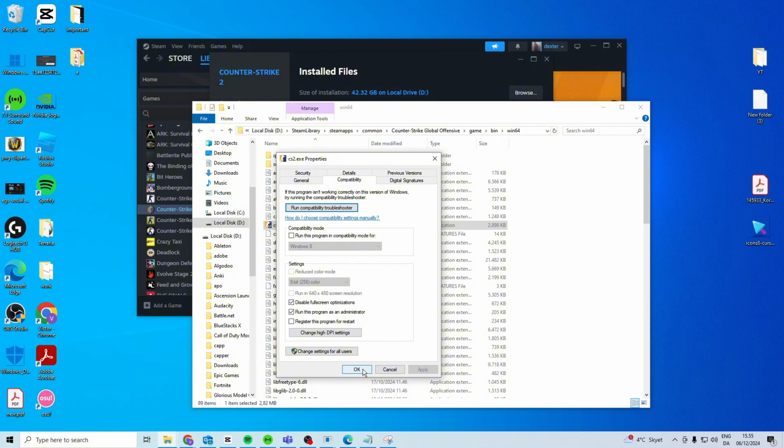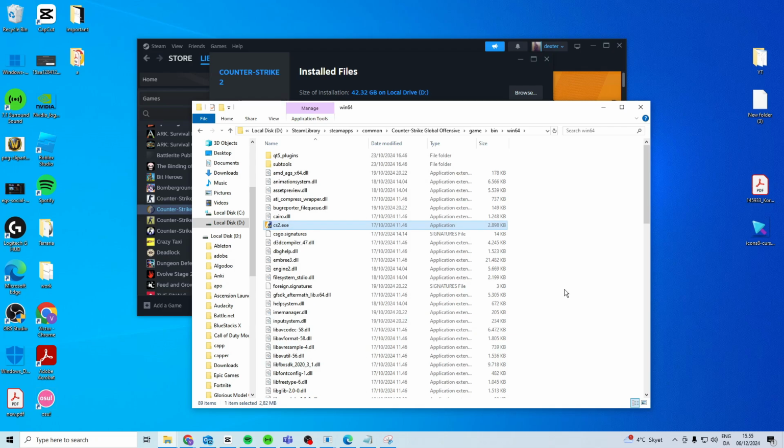Now it should hopefully be fixed, but if it's still not fixed, you can try and run in compatibility mode and choose Windows 8, and you can also try Windows 7 after that. So just apply and OK and then try and launch it. Now it works for me without this, so I'm just going to do this. But that's basically it, guys.